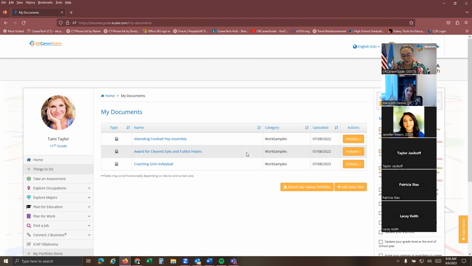And if they have an iPhone, I don't know about Android, but for an iPhone, they can just fill out the reflection form, take a picture of it and scan it into their notes app, log into OKCareerGuide on their phone and upload it here. And then that shows their work-based learning experience. So that kind of completes all 4 components of ICAP.